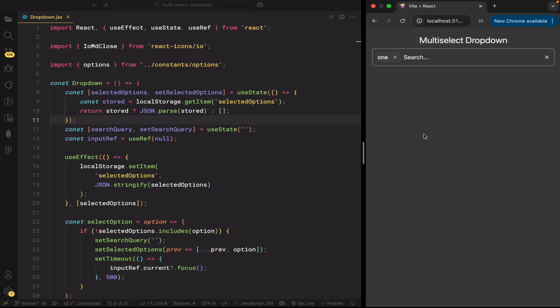This ensures that the user's selections are saved, even if they accidentally refresh the page or close and reopen the browser. This small tweak makes the app much more user-friendly. Now, no matter how many times the page is refreshed, the options will stay exactly as they were. That's the power of local storage for persisting user data. Awesome! We've now got a fully working dropdown with search, selection, removal, and persistent state.